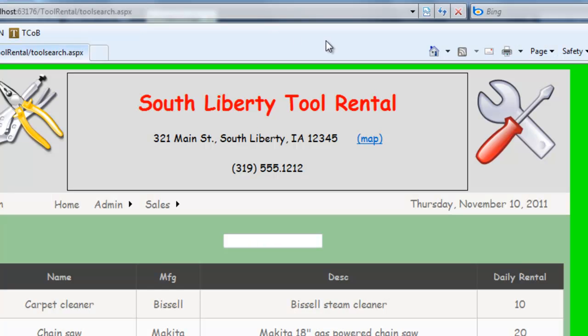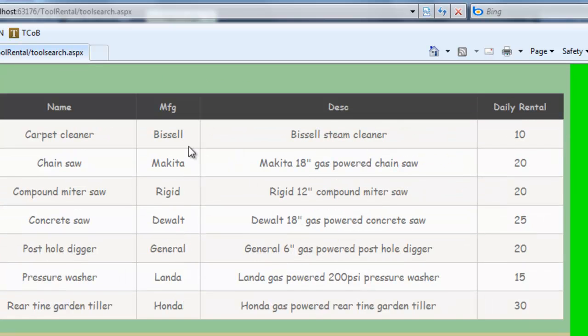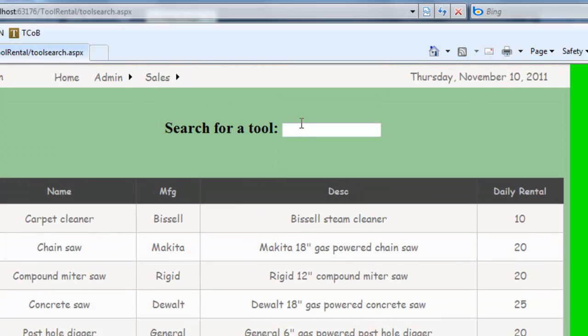Okay, let me look at it again. Okay, looks good. So I've got the structure in place. Right now this is returning everything from the data from the tools table. I'll clean this up here in a little bit. But I've got basically the infrastructure in place. I have this text box in the grid view.